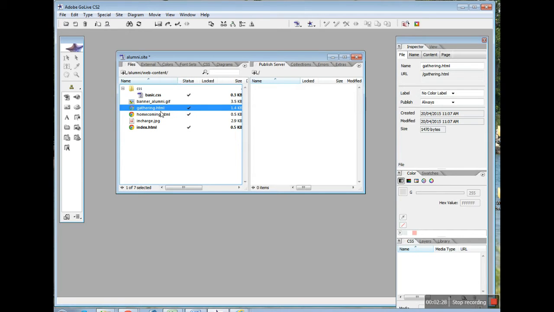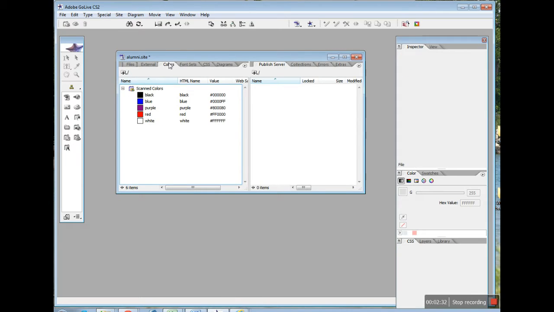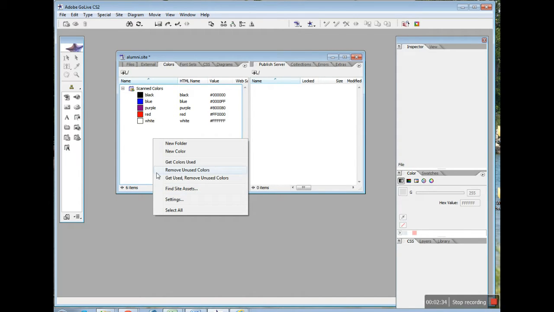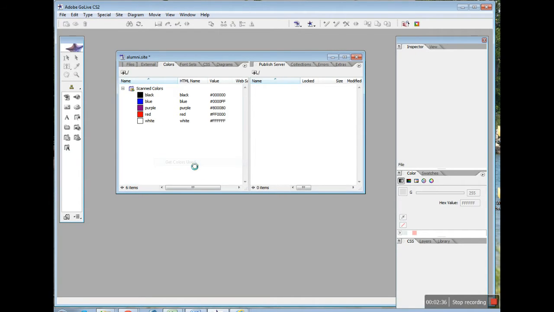So what we need to do is close our gathering page, go to the Colors tab, right click and pick Get Colors Used, and there we will have that untitled color, and then we can carry on. And in the Inspector tab, if you like, you can call it the Corporate Blue as suggested.